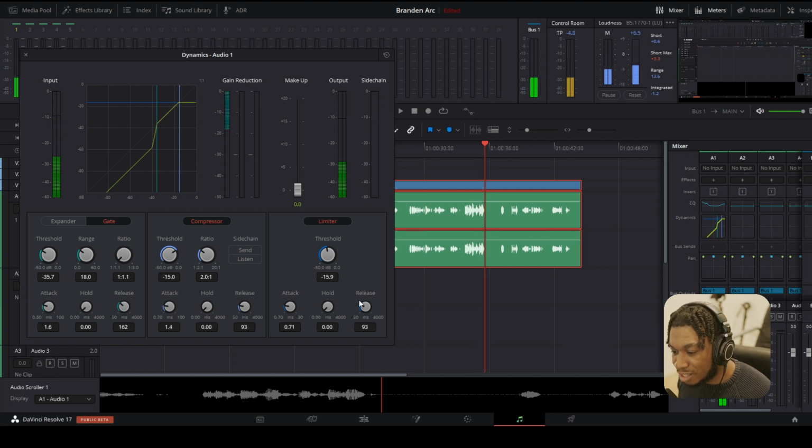The release is how you want it to ease off. For me, I actually find the default settings to be pretty good. I'm not being lazy here, I promise. The default settings are actually pretty good. But again, it varies on the person that's speaking, the environment that you're in. So this is on a per person basis. For me, this is what works.